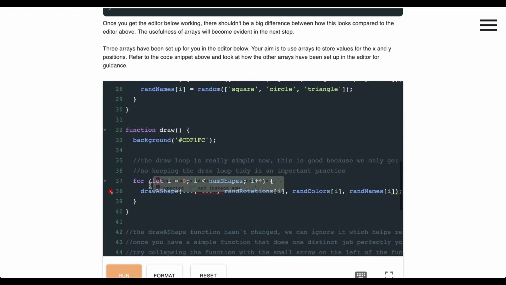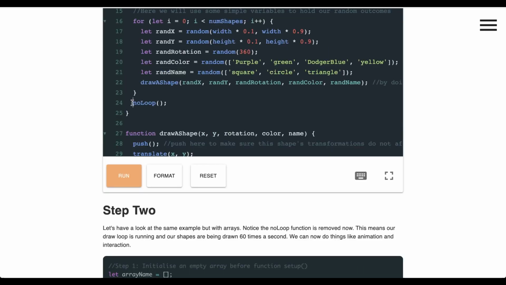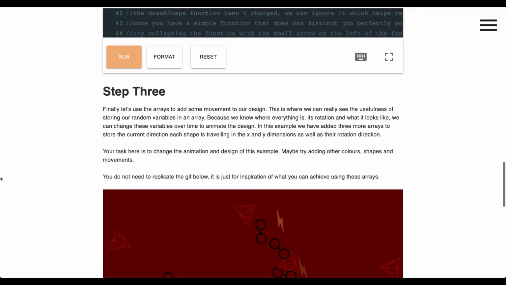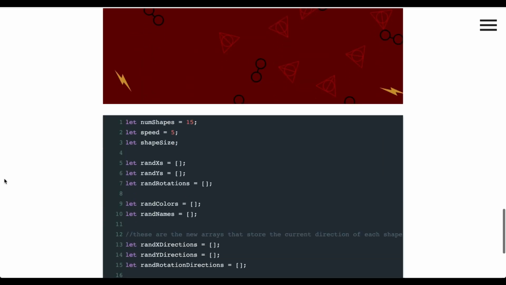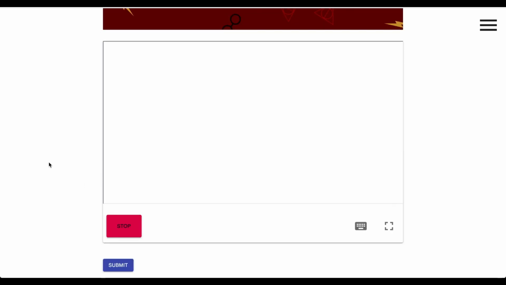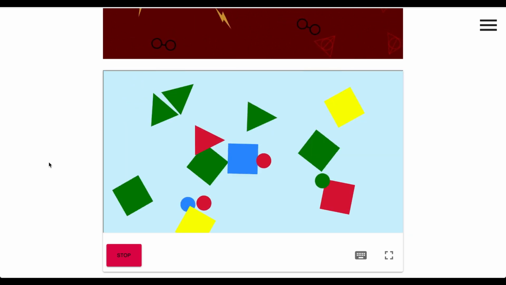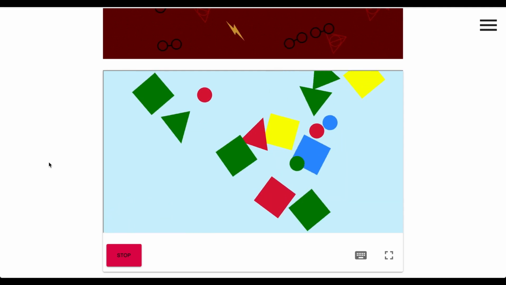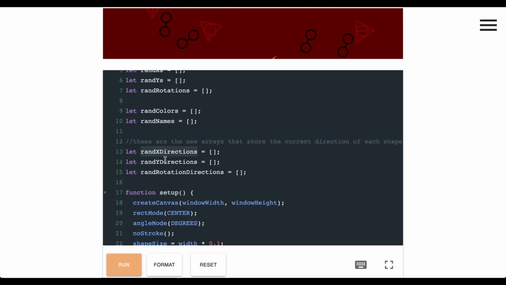If you've done this challenge correctly, you will have simply recreated the design above, except now the noLoop command can be removed. So it's not super useful yet, but as we can see in the final step here, what we're going to be able to do is animate our design. Because we're no longer having this noLoop problem, our program can actually run. And you can see here what we've done is we've created three new arrays to modify the X, Y, and the rotation of each of our shapes.